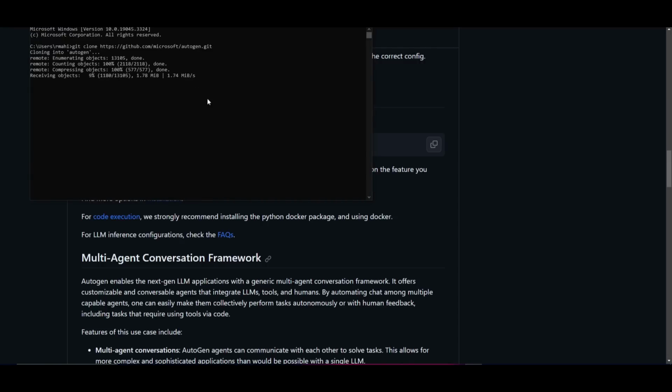Now this will start cloning this repository onto your desktop. It's quite a big file, so it might take a couple of seconds, but once this is done, I'll be right back.